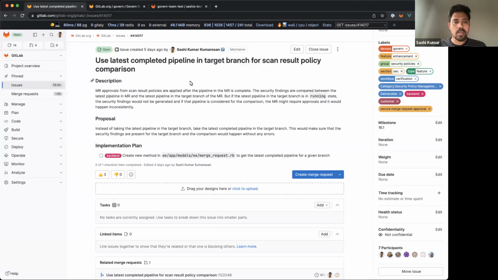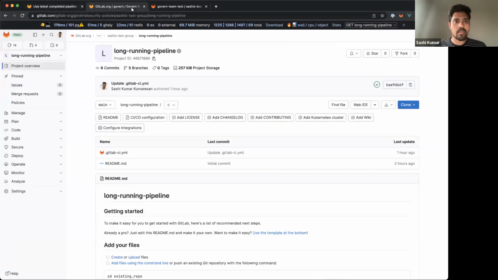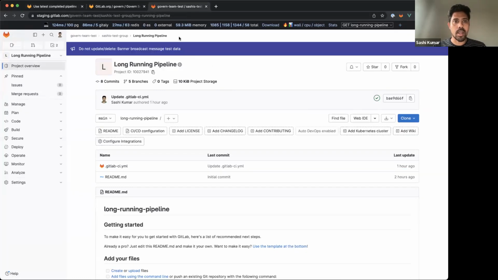So this enhancement would take the latest completed pipeline in the target branch so that we are sure that we have a security report for the target branch. So to demonstrate this, I have two places. One is in GitLab.com, where the feature flag is not enabled, and on staging, where the feature flag is enabled.